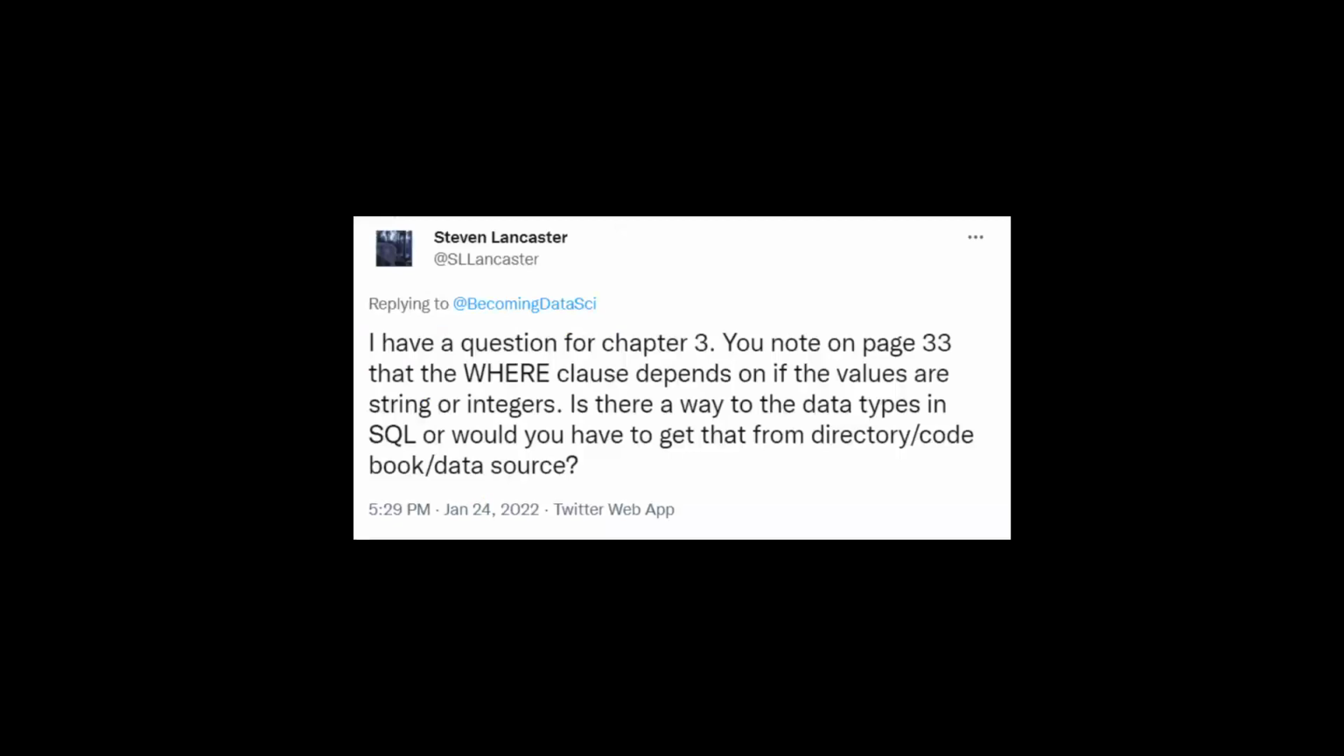Here, Stephen Lancaster asks, if the where clause depends on if the values are strings or integers, is there a way to get the data types in SQL, or would you have to get that from the directory or data source? So if your organization has a data dictionary, or if you have access to the actual source code that they use to generate the database or view that you're looking at, you can usually tell based on the actual table definition or the field definition.